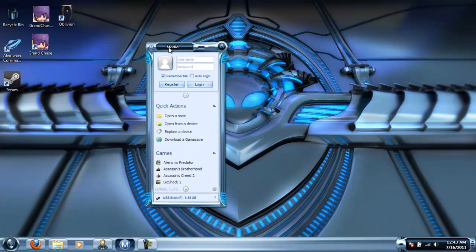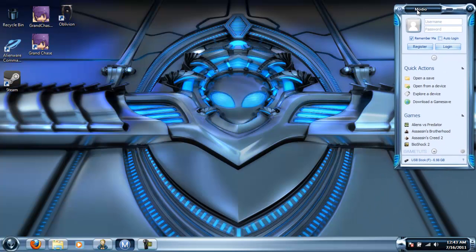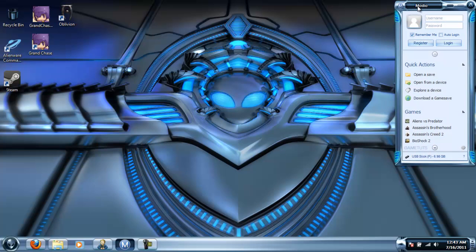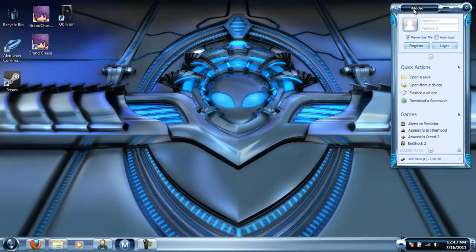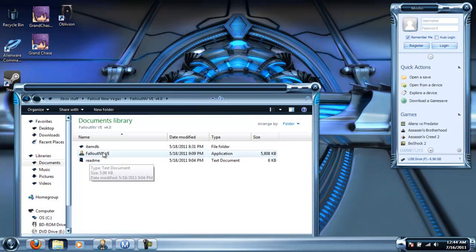I am going to be showing you how to mod Fallout New Vegas, considering a new update for the Fallout New Vegas editor came out, I don't know how long ago, but now there's a 4.0 version of the Fallout New Vegas editor.